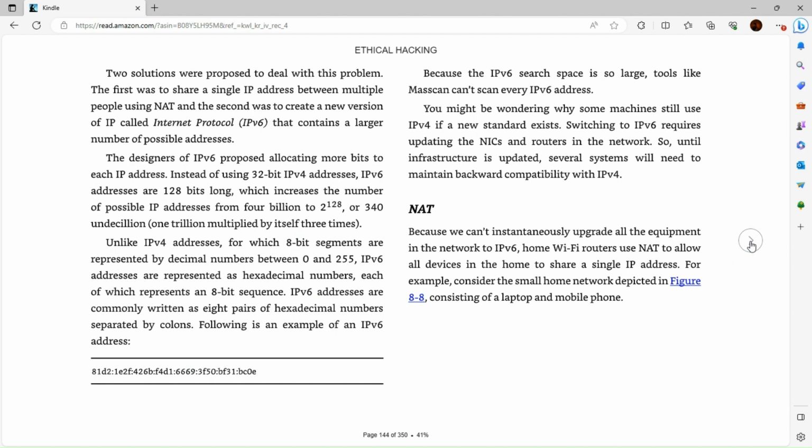Two solutions were proposed to deal with this problem. First was to share a single IP address between multiple people using NAT, and the second was to create a new version of IP called Internet Protocol 6 that contains a larger number of possible addresses.